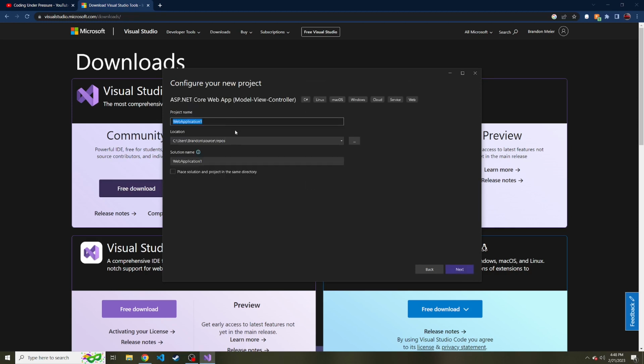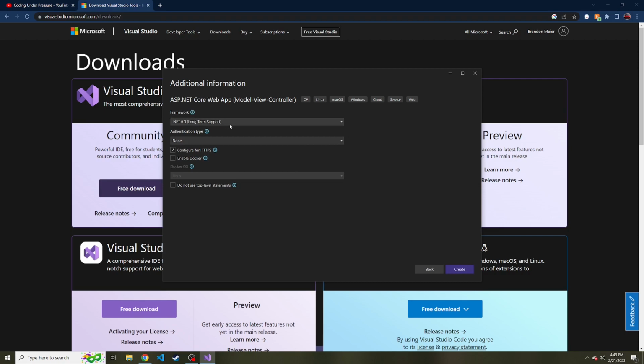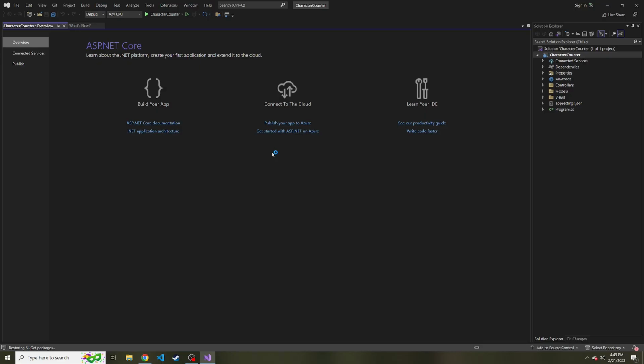We'll give it some kind of project name. So character counter. Man, we're back to me not being able to type. Put it wherever you want. This is fine for me by default. I'll hit next. So here we can choose what framework we're using. I'll use .NET Core 6.0. That's fine. Hit create. And here we go.